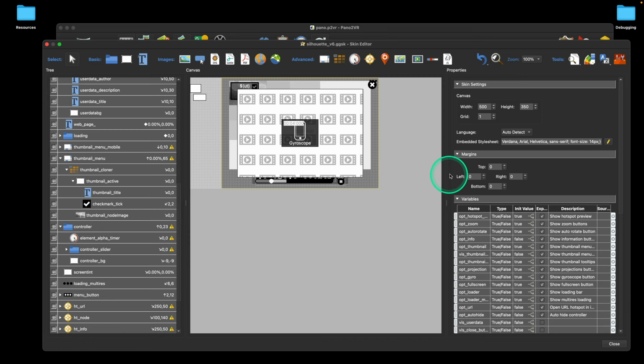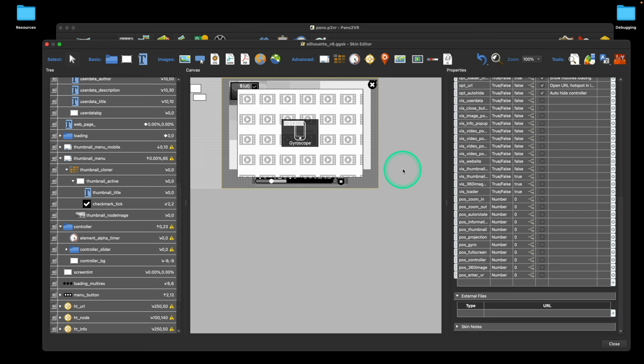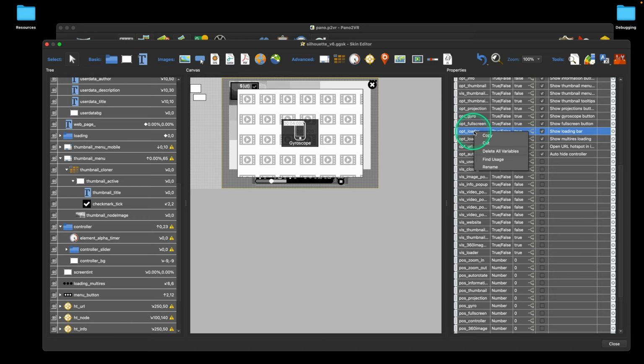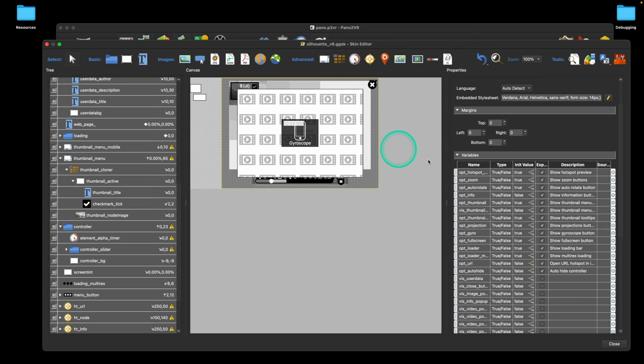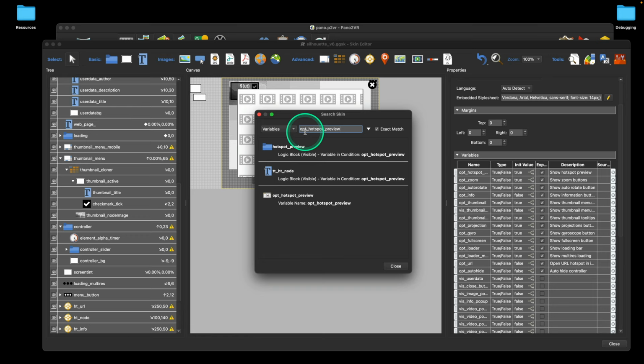So if you've got something that's not working on a button click, what you can do is go to the variable table, right button click, and Find Usage. So this is the opt loader. Actually, this is quite a good one. I'm going to go to opt, Find Usage, and this is the optional hotspot preview.